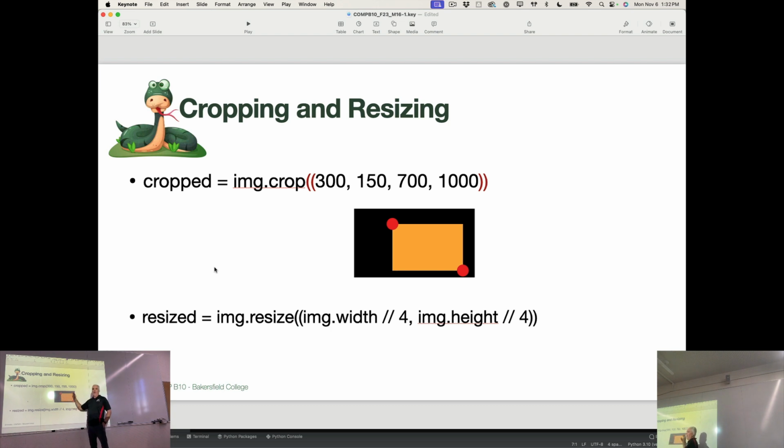If the black square is the original image, the orange square is the cropped piece, the piece that I want to keep. And in order to crop an image using Pillow, I have to define the top left corner and the bottom right corner of that rectangle, because those are what allow me to define that rectangle that I want to crop. So that's what these numbers do. And this is another tuple. That's why there are two parentheses, in case you were wondering.